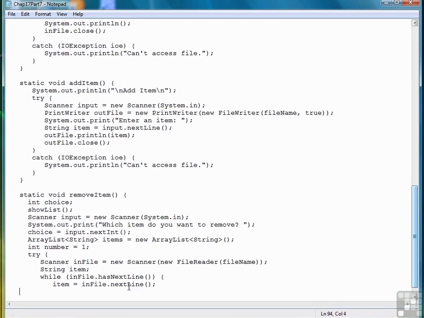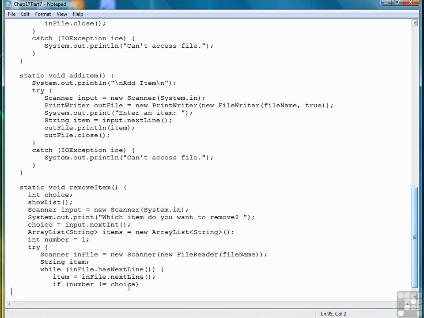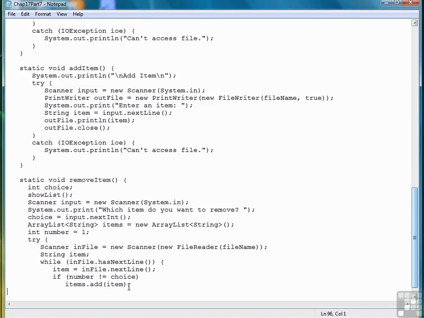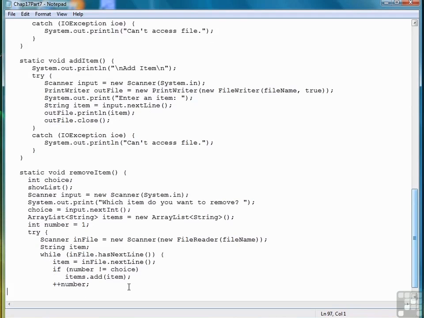Then we look to see if it's an item we want to get rid of. If it's not equal to the choice, in other words, if number is not equal to choice, then that's an item we want to keep. So we add it to the array list, like so. And then increment number by 1 and move to the next item. Close the loop.